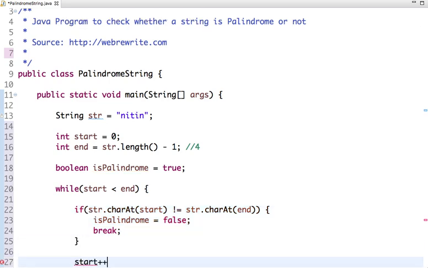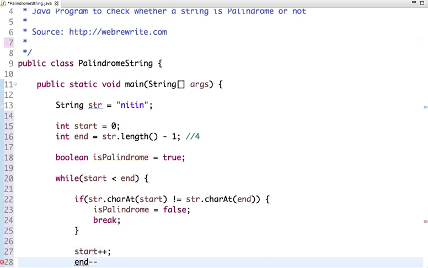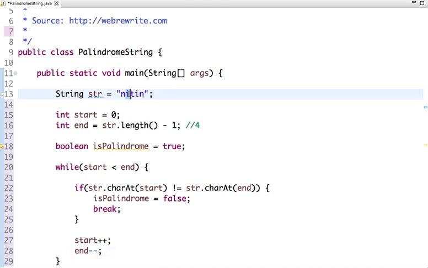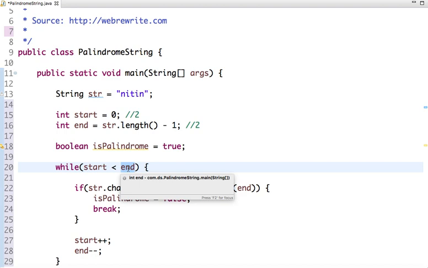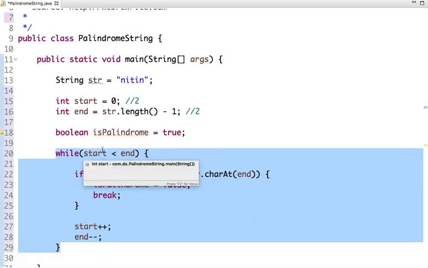Then we increment the start index to 1 and decrement the end index to 3, so that start will point to this position and end will point to that. So in the next iteration the value of start will be 1 and end will be 3. At index 1 it's I, at index 3 it's I, so both are the same, so this if condition will not execute. Now in the next iteration, start will become 2 and end will become 2. Is end greater than start? No. So this loop won't execute, the condition is not satisfied.